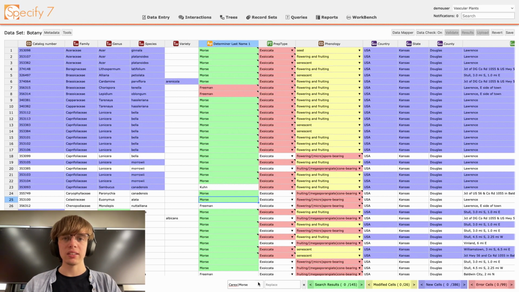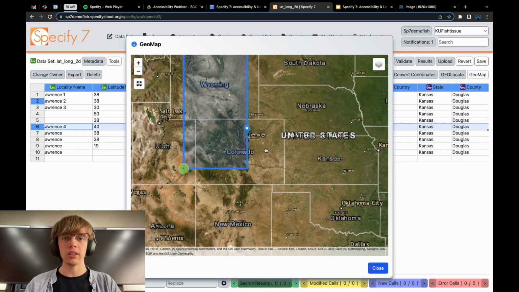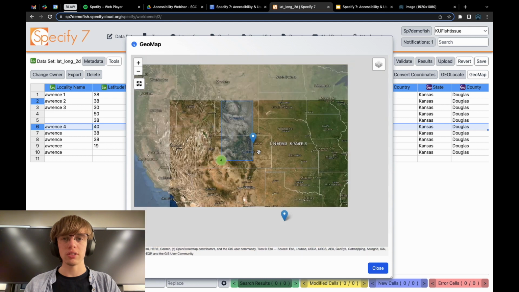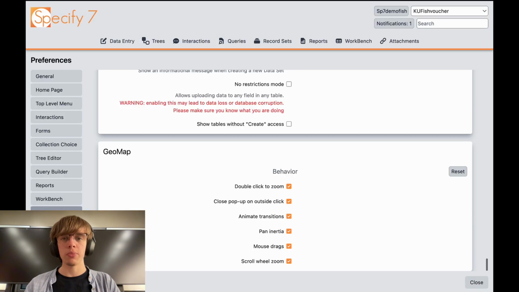After uploading the dataset, if you try to plot uploaded records on a map, you would also notice that the GeoMap dialog supports several gestures like zoom, pinch, and outside click detection, but you have an option to disable all of them if that interferes with your accessibility software.